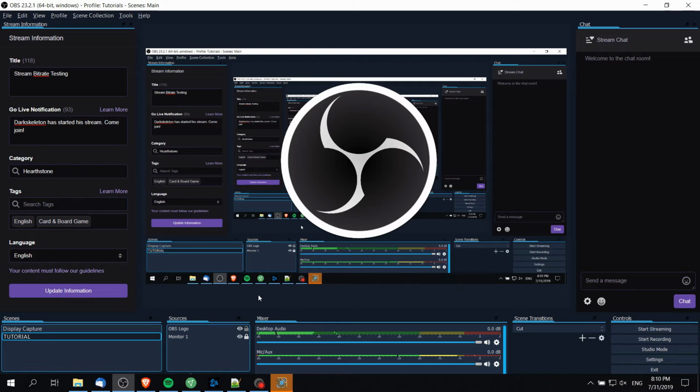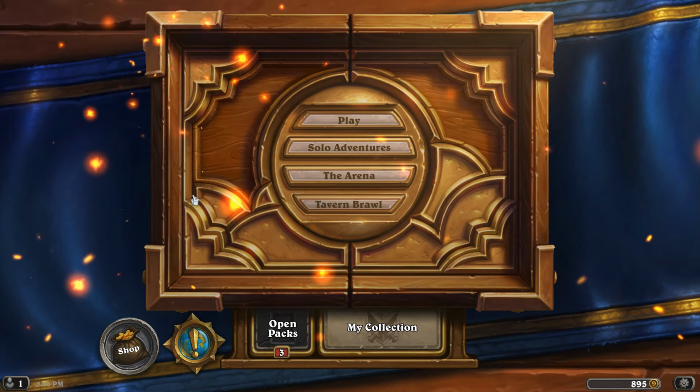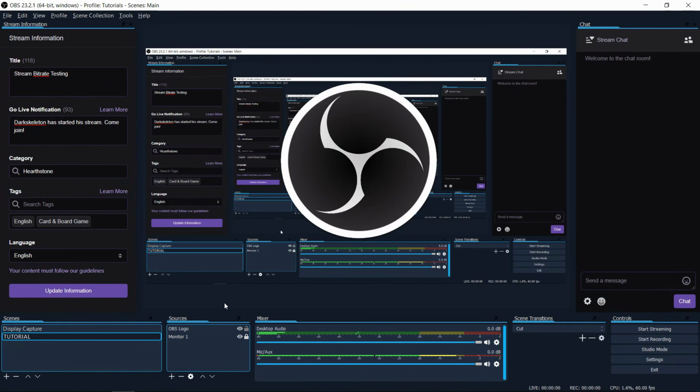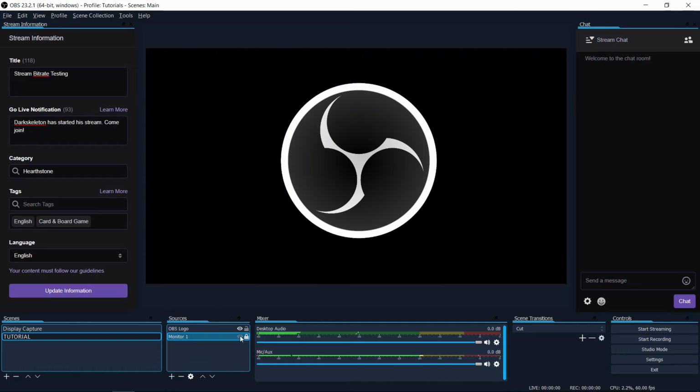The games are going to run on the NVIDIA card, so if you want to record games, then you set it up to use the NVIDIA card. And if you want to record the desktop, which is using the integrated card, then you set it up to use the integrated card. So let me demonstrate this. Clearly I have Hearthstone open on my computer, right? And we can add that in as a game capture source.